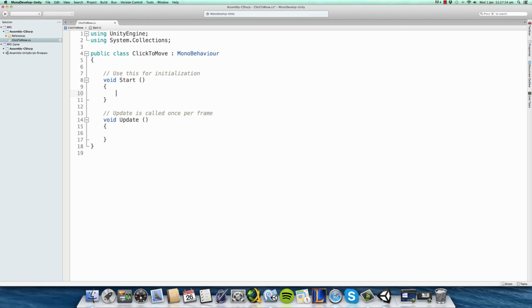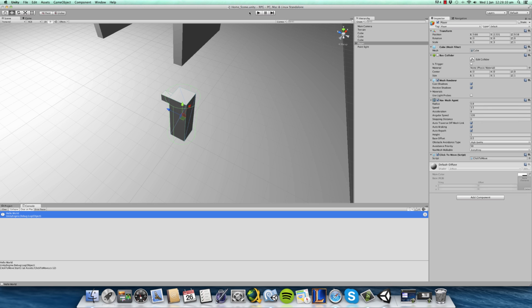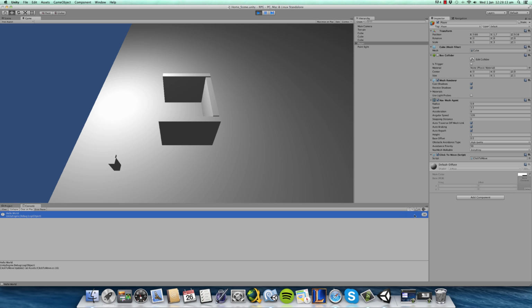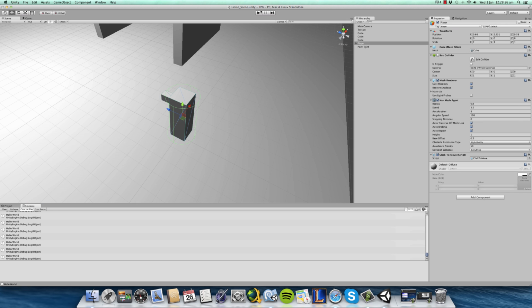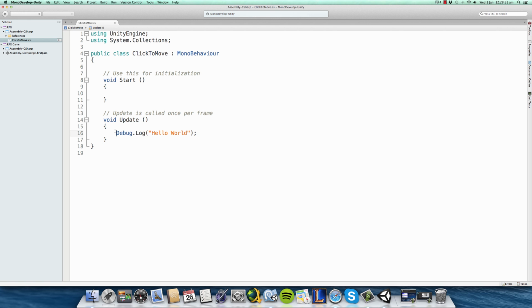And Update is basically called once every frame, and a frame is typically 60 times a second, but it really depends on your computer. So when you do a Debug.Log over here and you play it, you're gonna see that the number of times hello world is printed is increasing. I have collapse on over here, but if I turn it off, you're gonna see that it keeps on printing hello world because it prints once every frame.